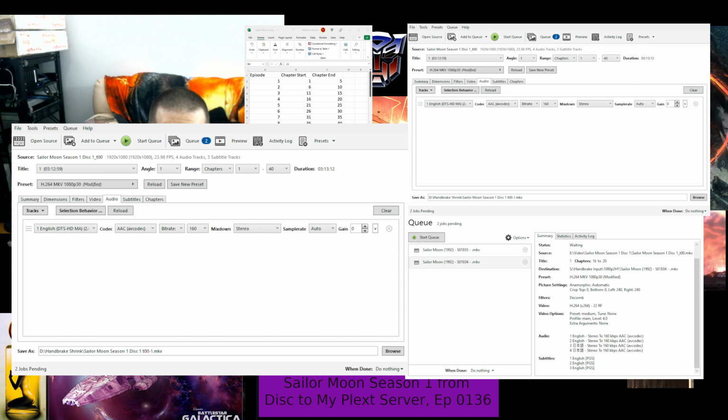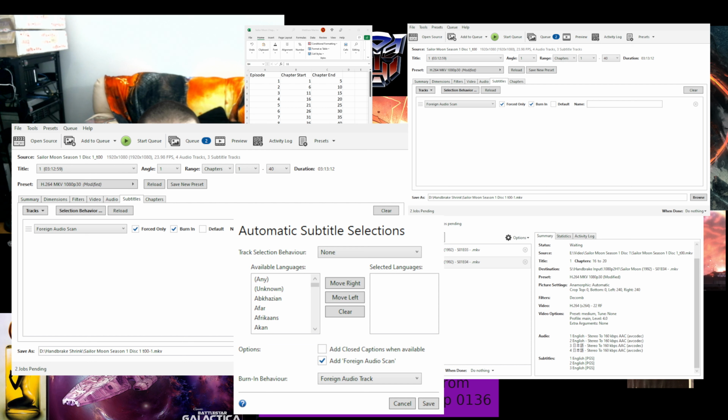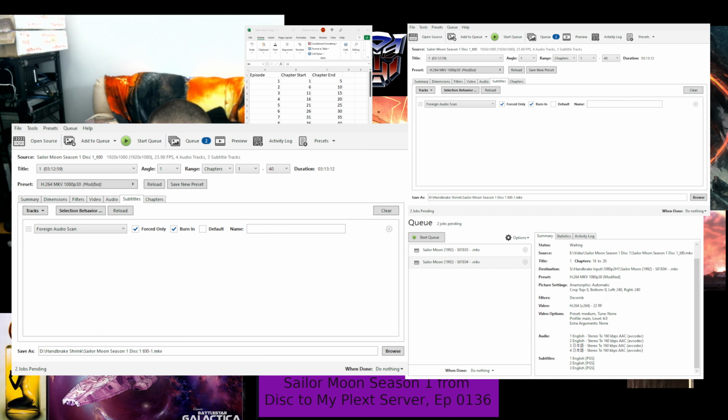So that's saved. Now I need to do subtitles. For subtitles, I want to do the same thing, selection behavior, which obviously you can't see. Subtitle defaults, boom. And then we go in over there. And the same thing, I want all matching selected languages, English, Japanese. I don't want to add a foreign audio scan, and I don't want any burn-in behavior. Save. Now I have to do it again, meaning I have to go back to open source.